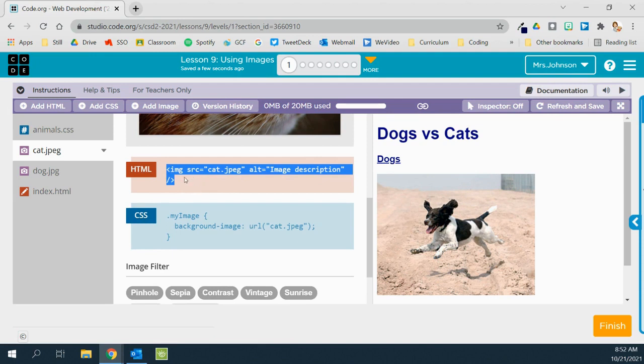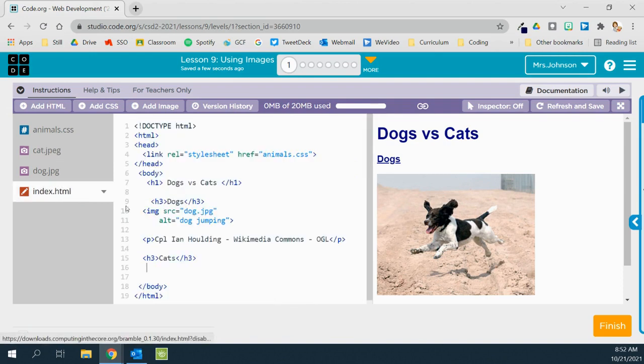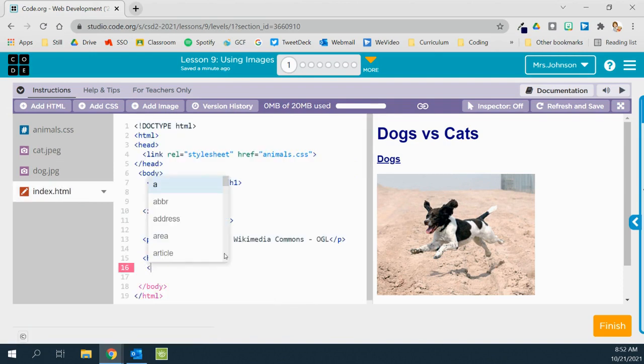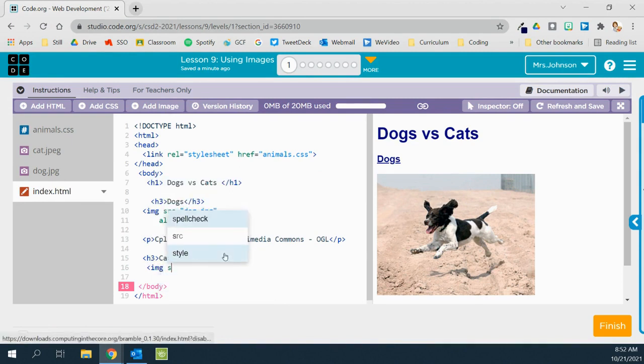So I can either copy and paste that where I want it, or I can go back to index and I can start typing. I'm going to go ahead and type. So I'm going to type the opening bracket, image, space, src for source, equals, and then I'm going to choose the cat picture from the pop-up. It's really important to choose the name of the file from the pop-up so that you spell it correctly, because everything matters. Capitals matter, whatever is after the period matters, everything matters.